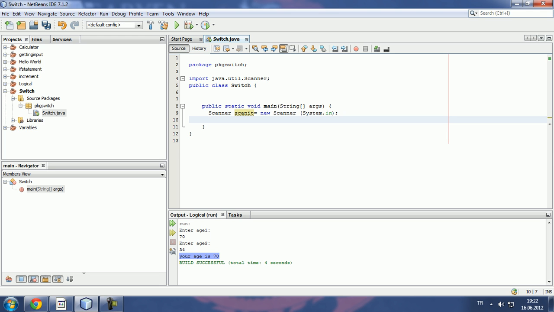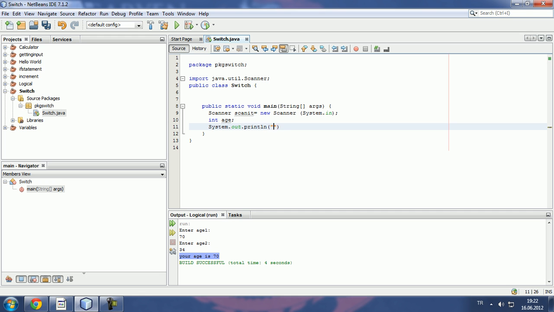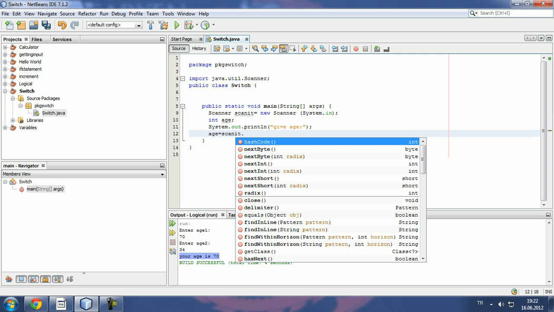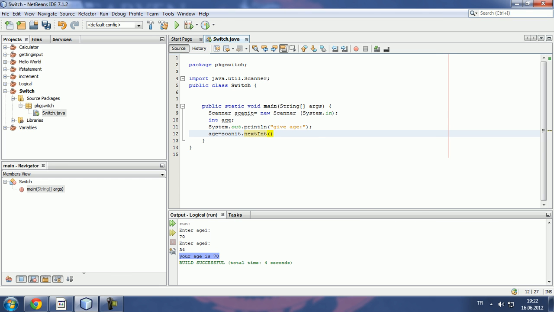For example, let's define a variable, int age again, and System.out.println, give age. Then age equals scanner dot nextInt. Now we enter the age from the keyboard.